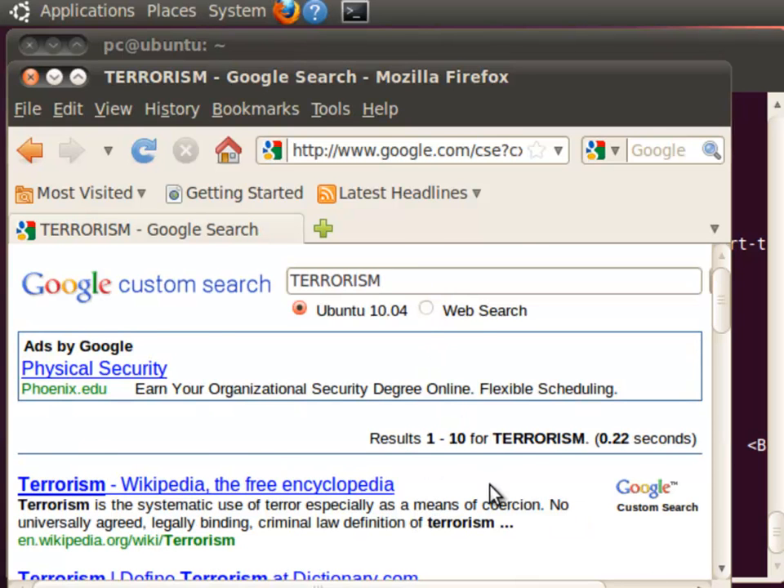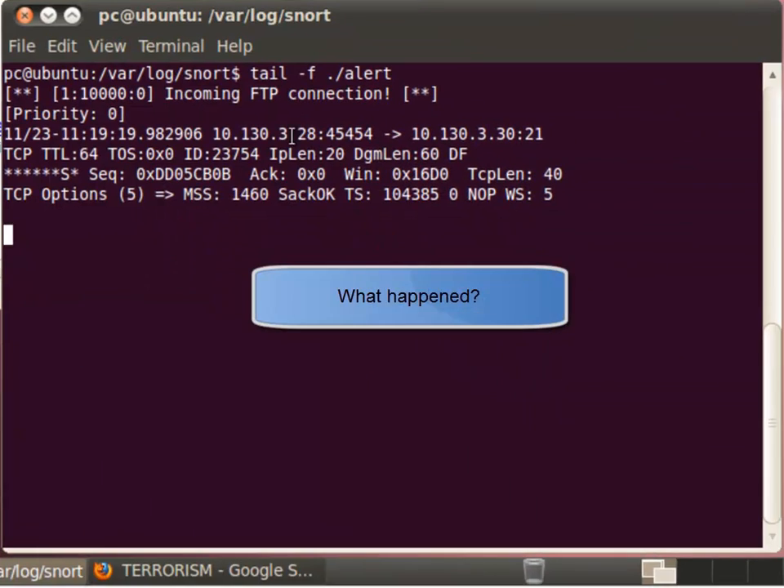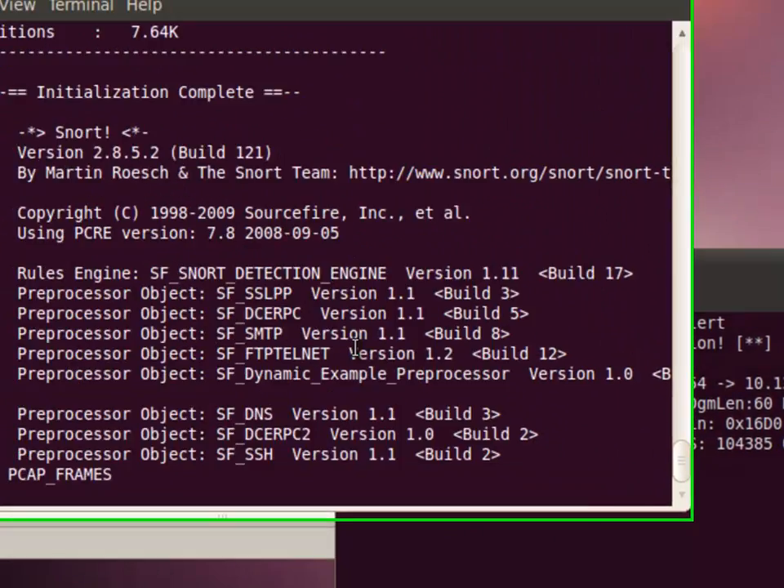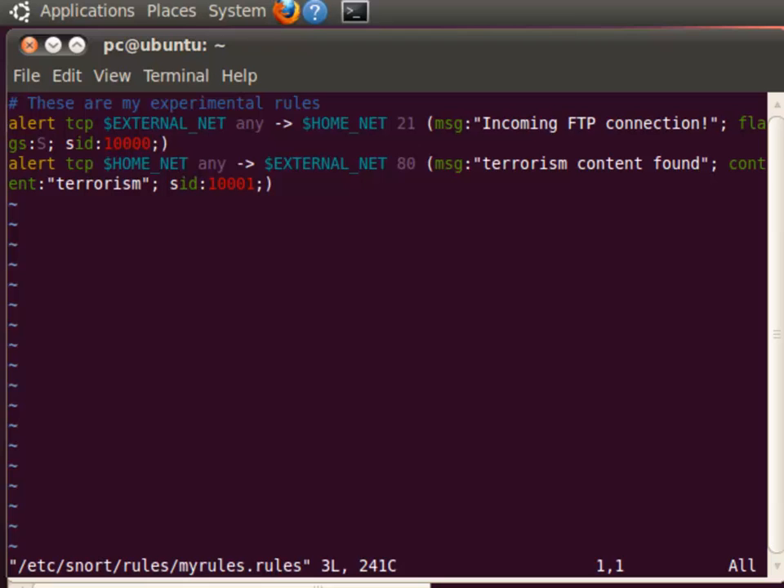Okay, so we search for terrorism, and whoa, look at this. Didn't find it. Why not? Why did that rule not work? Okay, let's stop Snort. Let's go back to, I think it's 1519. This is case sensitive, and we want this to be not case sensitive because it could be a capital T, capital R, and so on. So we just want the word terrorism regardless of case.